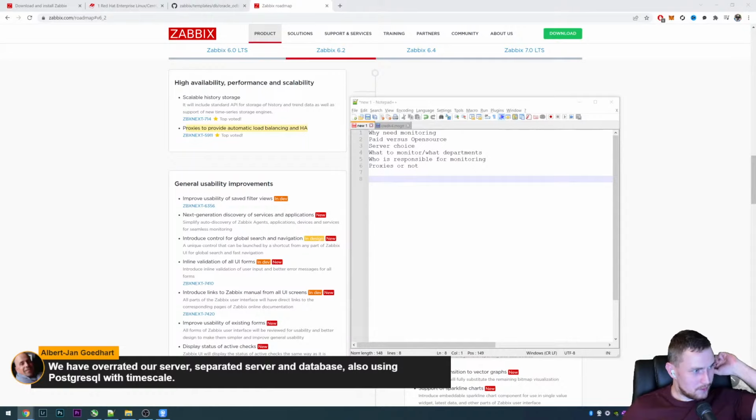We have overrated our server, separated server and database, also using PostgreSQL with TimescaleDB. Separated server and database is definitely a best practice. If we are just starting a new installation of Zabbix, and I would even say the scale doesn't matter here, it's always a good thing to have the server and the database on separate machines. Again, physical, virtual, RDS doesn't matter, but have a database somewhere outside.